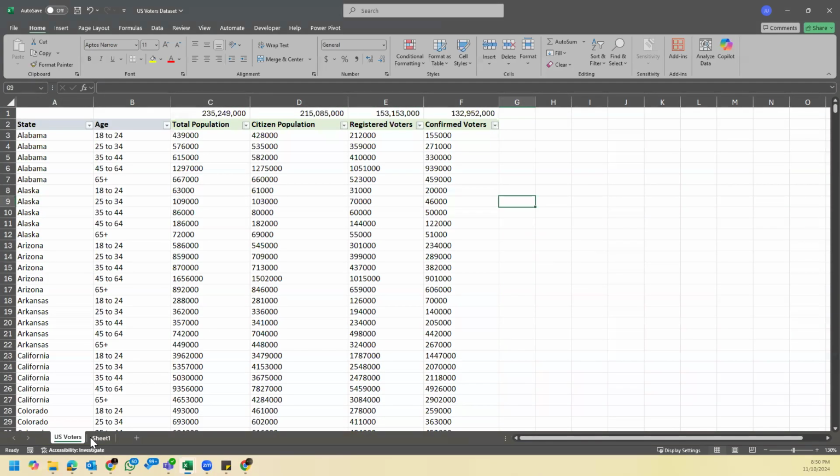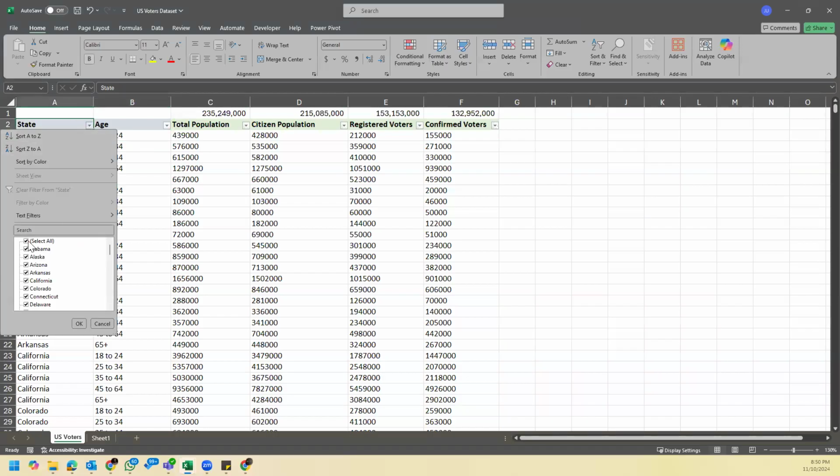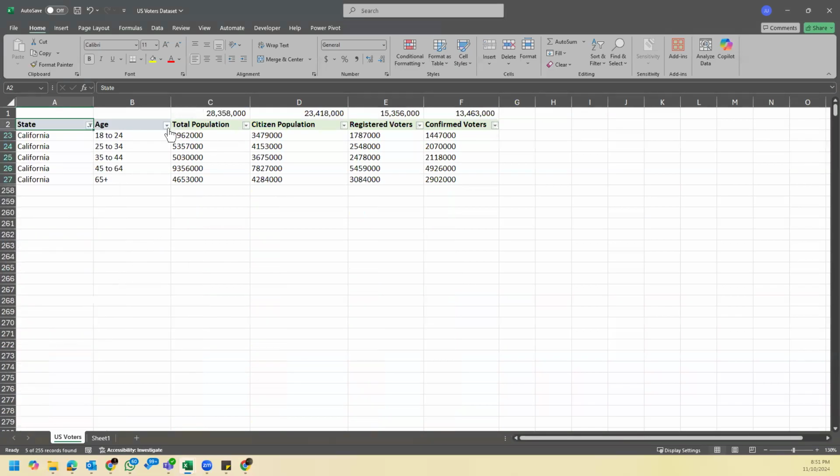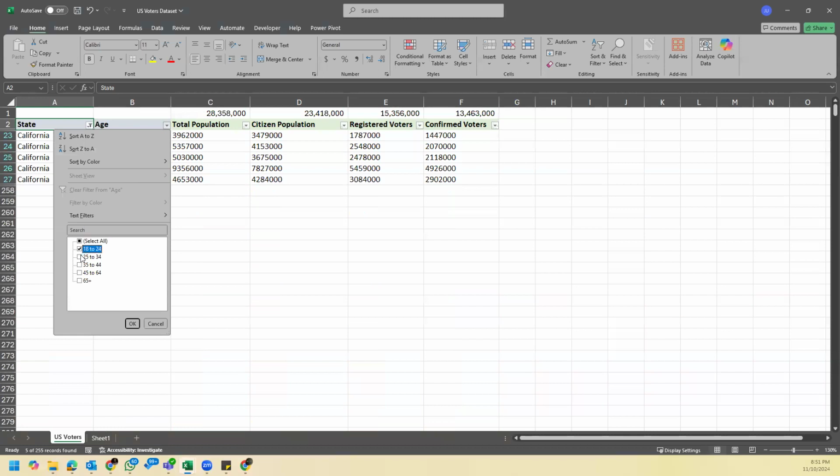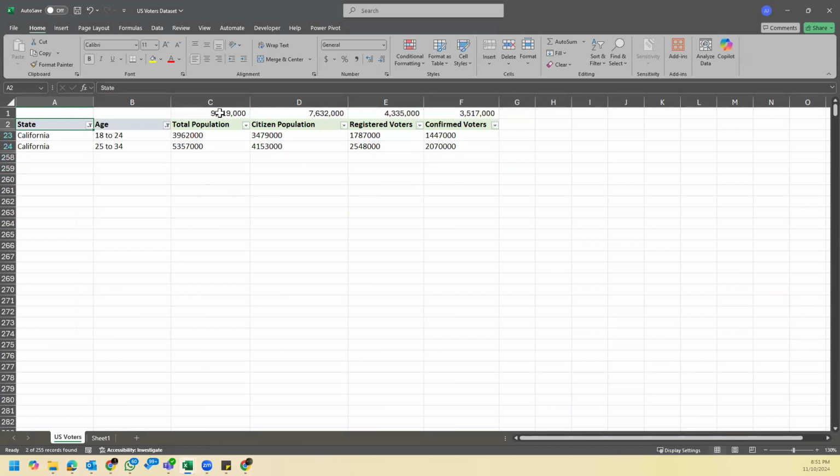So let's say we want to see the total number of all this in California for those aged 18 to 24, rather 18 to 34. Select California here, and then I come to age and I select only 18 and 25 to 34. I could easily just get my totals here without much stress. So subtotal comes in pretty much handy when you want to get quick checks for your work.